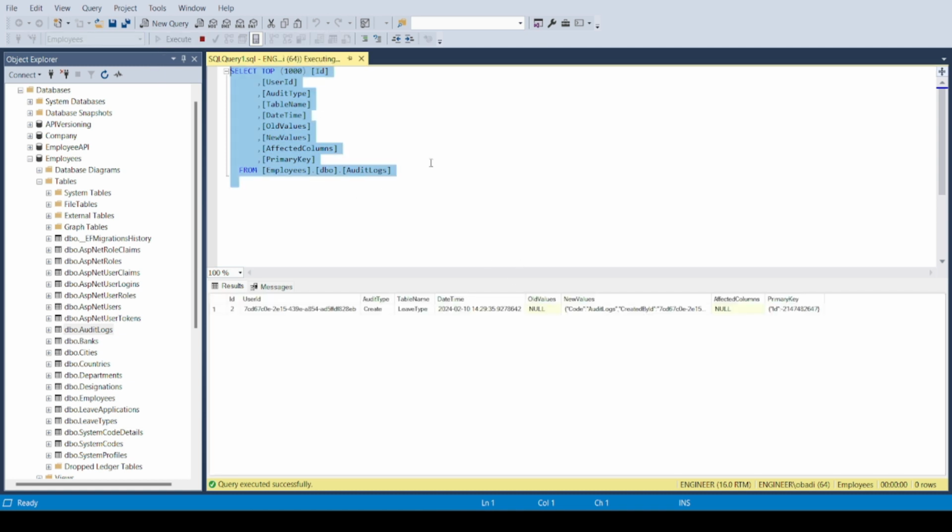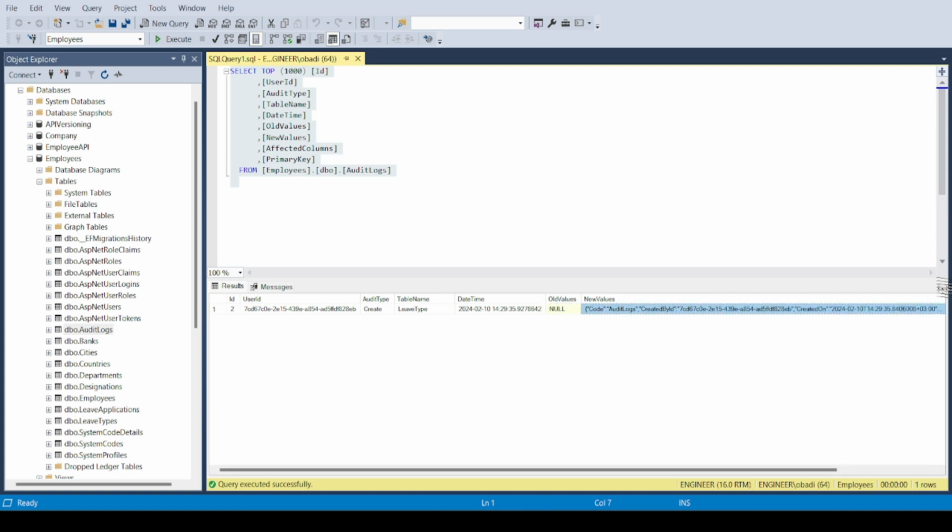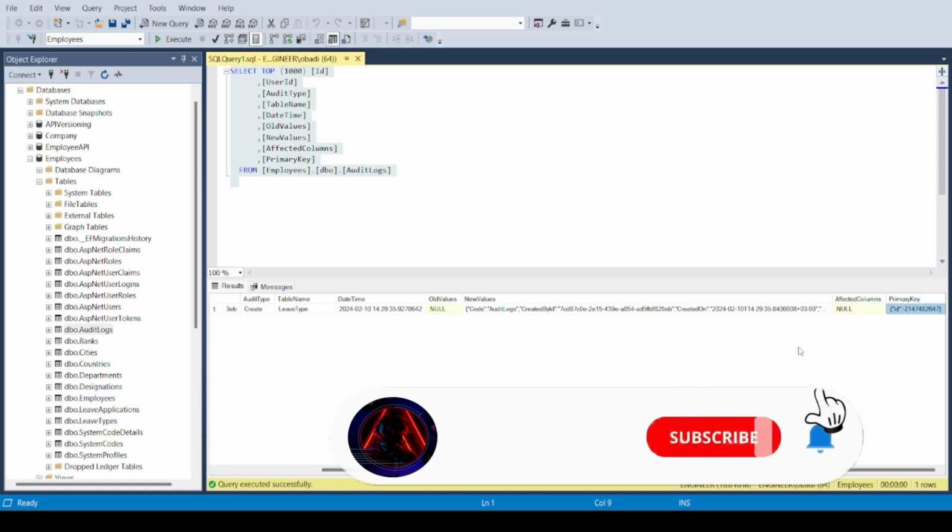So if I click here, you can see I now have the user ID, the type of the audit, which is actually create, the table that was affected, it is leave type, the date, the old values. This was a new insertion, so we didn't have any old values, but the new values are here. You can see these are the values that have been inserted. It is actually in a JSON format. The affected columns, we don't have because we are not modifying, so I don't want to track that. Then here we have the primary key of that table.